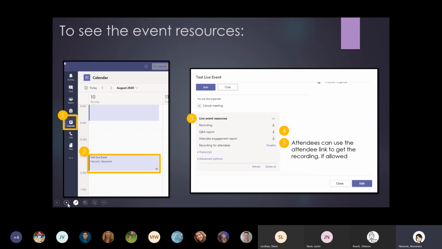If you would like the attendees to be able to see the recording, you're going to have the option to enable or disable that functionality here. Right now, it is enabled because we have the option to disable it. The way that the attendees can get to that recording is they can use that attendee link. The same link that you just publicized everywhere, they can come back to that link and watch the previous version of this.